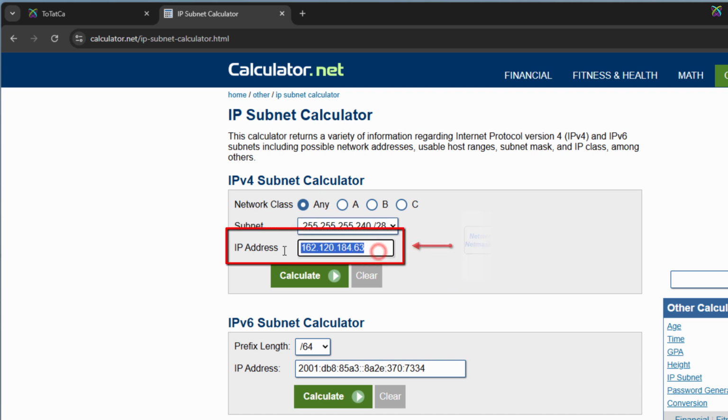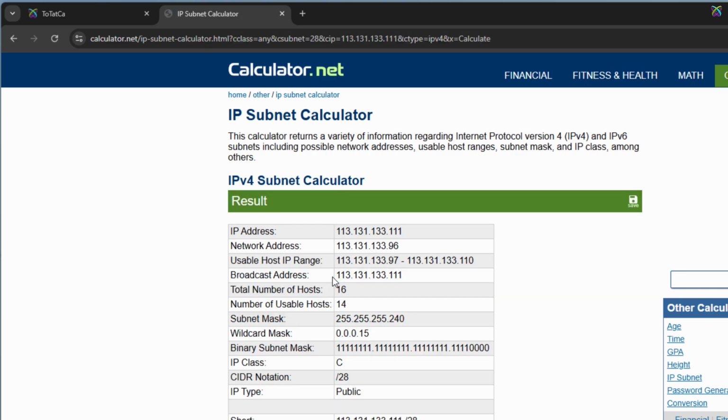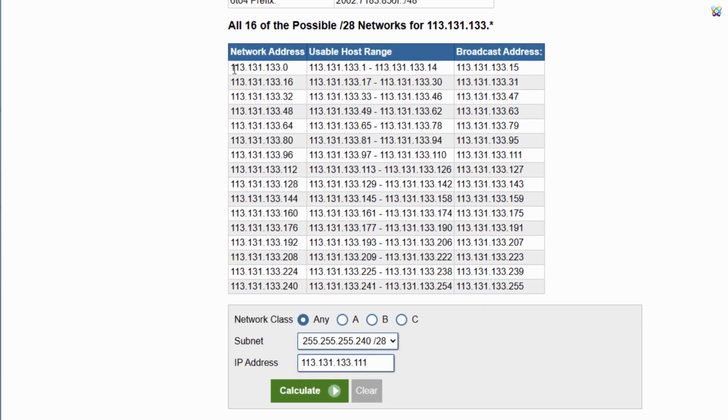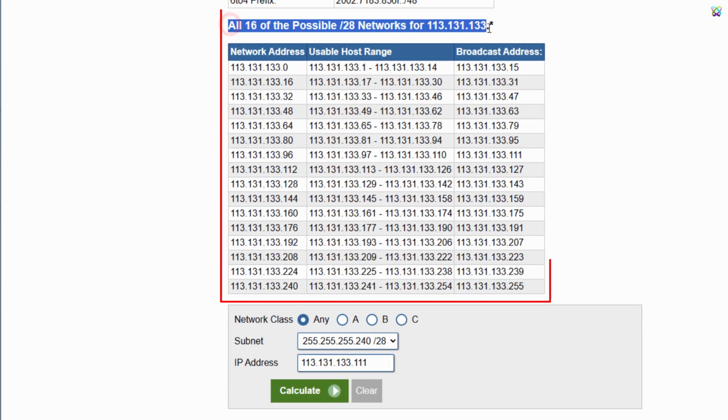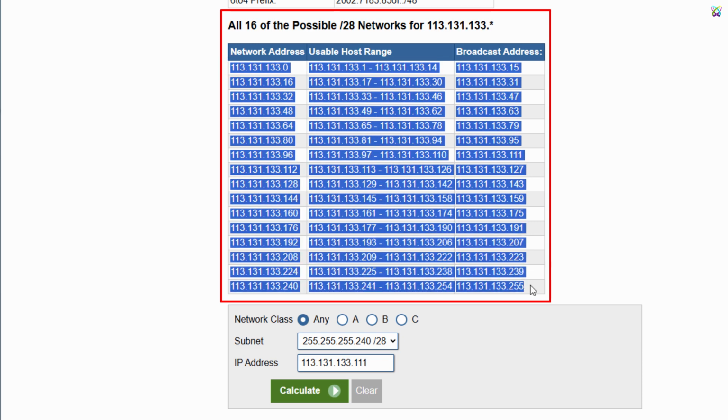Next, enter an IP address within the network range that you want to use. Then, click Calculate to let the system generate the network range for you. The system will return the network ranges that match the IP address and subnet mask you entered in the previous step. You only need to choose the range that fits your simulation needs.